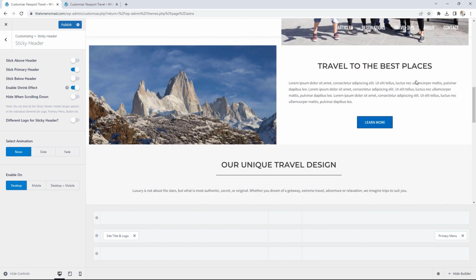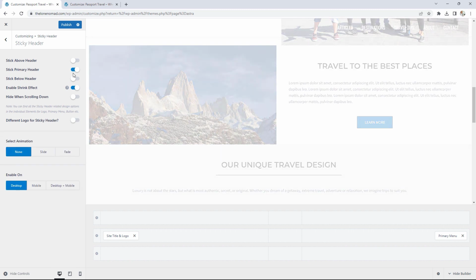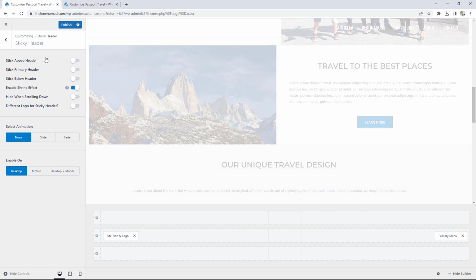So certain kinds of web designs, they prefer when the header is sticky. So if you're looking to build your website to have a sticky header, you will have this option available for you. And of course, you can do other things like disable or enable the shrink effect. You can hide when scrolling down. You can even choose to have a different logo specifically for the sticky header if you wanted to. So you do have that option. Let me uncheck this one.